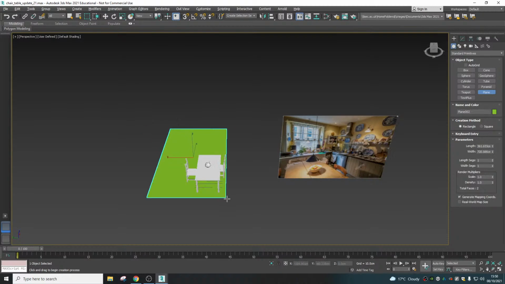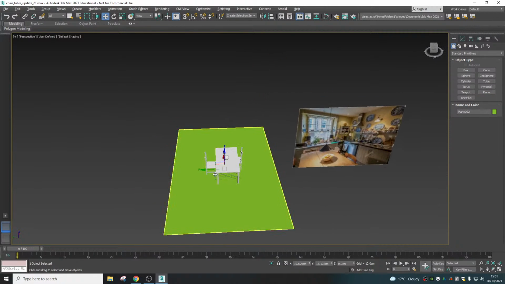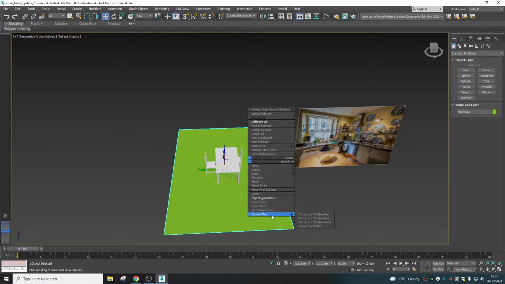I'm going to draw my plane out. I'm not going to put any length segments. I don't really care about the width. These things are going to be modified and changed. And then I'm going to convert this: right click, convert to editable poly.